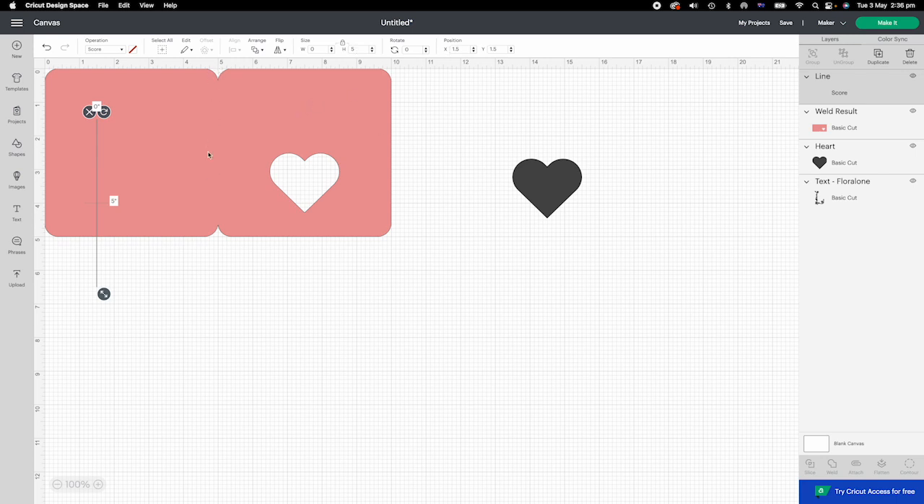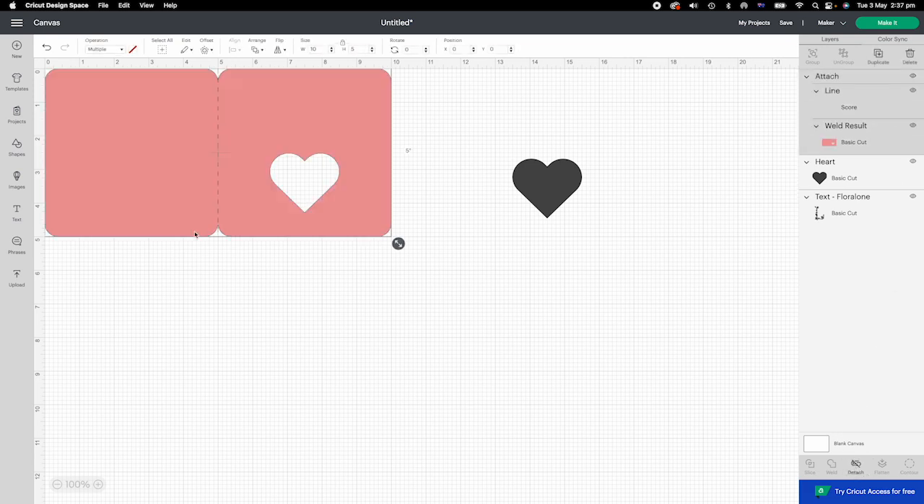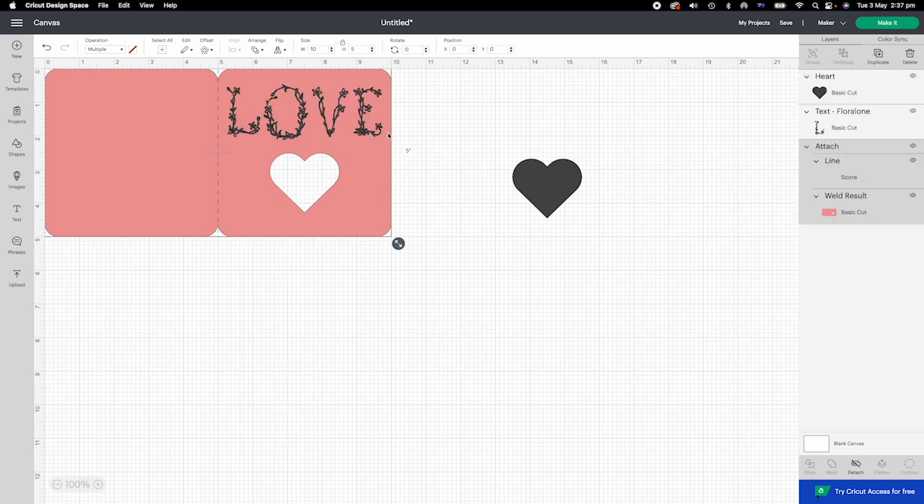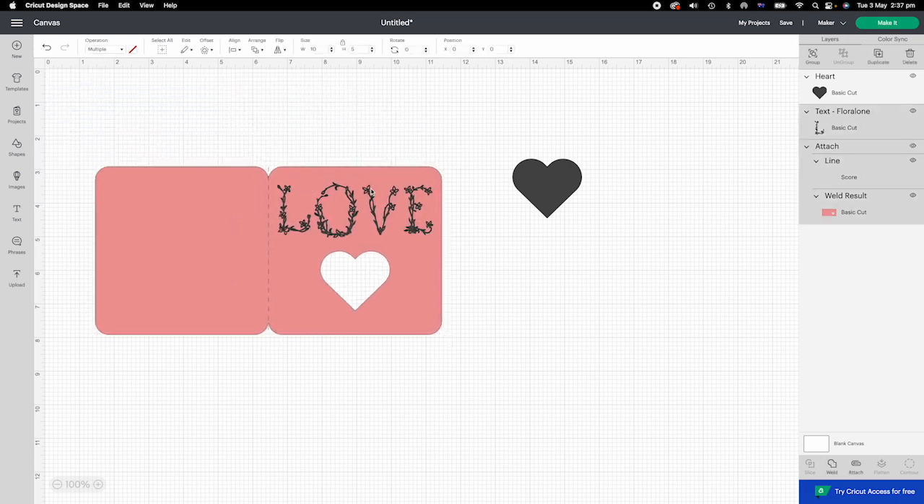We want the score in the middle. Type in position value X5 and Y0. Select the card and the line. Both are selected. Click attach. Right click and choose send to back. Now we can see love again. Because the card is done, we can move it away from the very top. It is easier to see and work away from the corner.